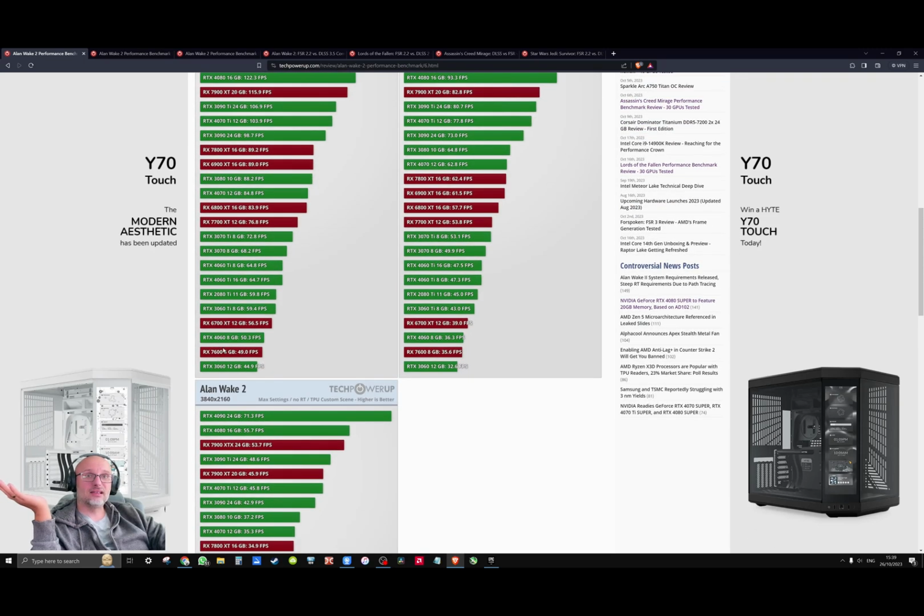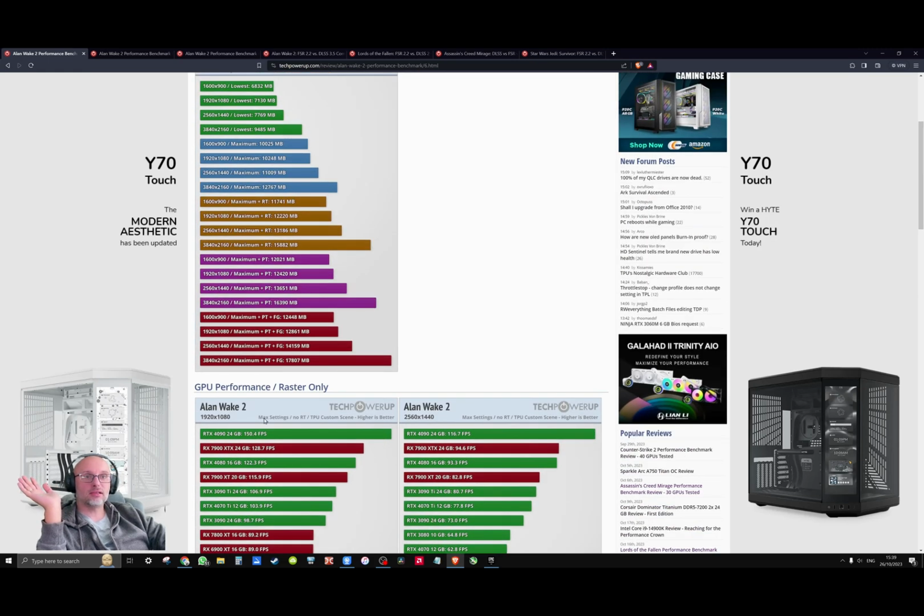And even a 3060, I think, will be able to play this game with some gentle DLSS and some optimized settings, so not max settings.